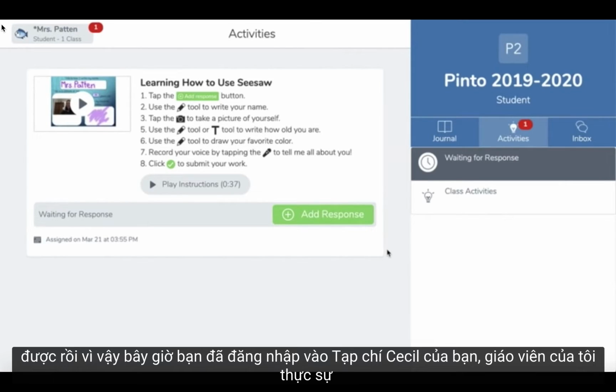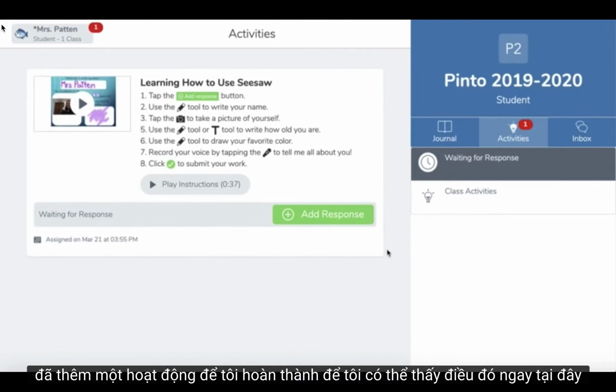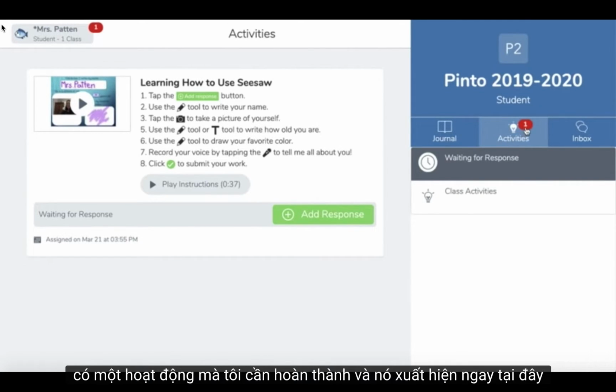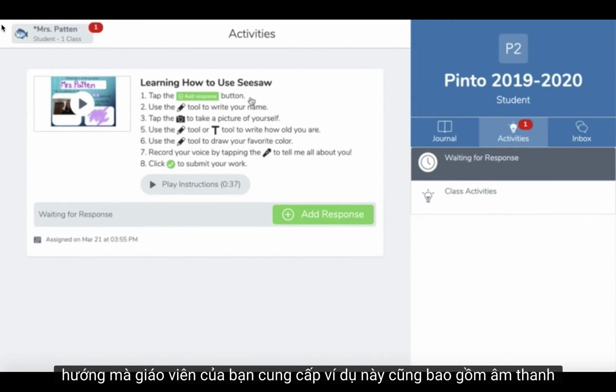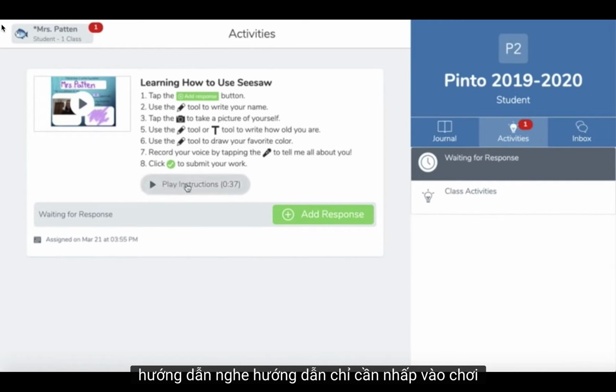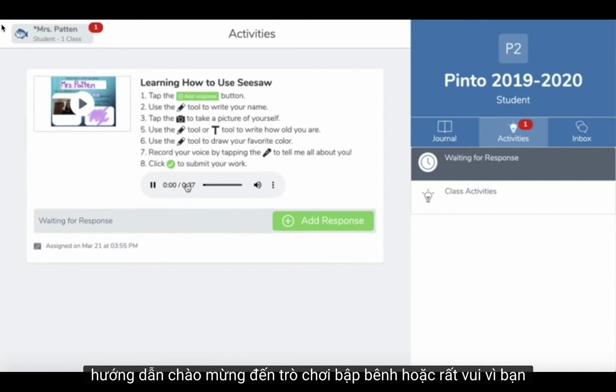My teacher has actually already added an activity for me to complete. So, I can see that right here, I have one activity that I need to complete. And it pops up right here on the left-hand side. So when you complete an activity, make sure you read the directions that your teacher provides. This example also includes audio instructions. To listen to the instructions, just click Play Instructions.